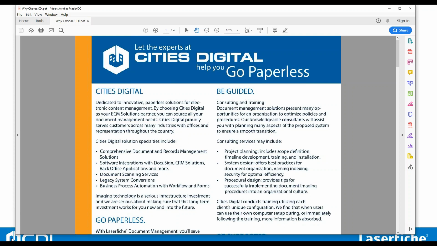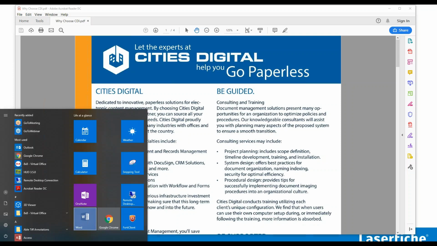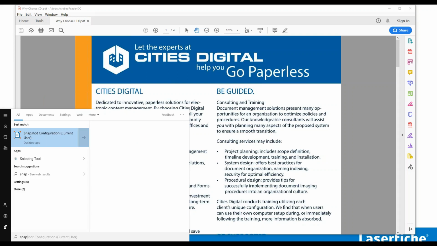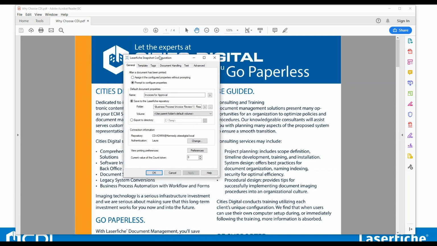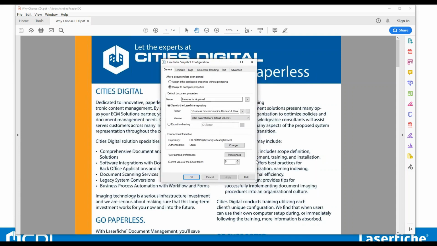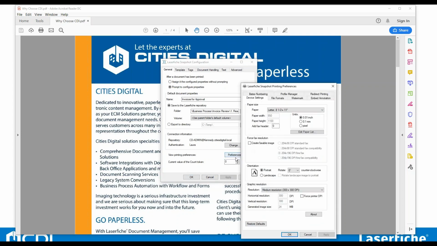So when you have Snapshot, you can also set up those default profiles. So if you click on the Windows menu and type in Snapshot, it will bring you to the Snapshot configuration user. So we're going to go ahead and open that up. And this brings you to the same screen that we just went through. But in this screen, it allows you to set up your preferences and then the defaults as well. So you can set up specific print preferences, which I'm going to go into because this is important.